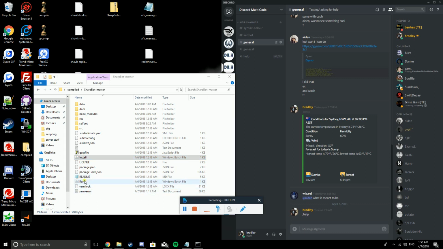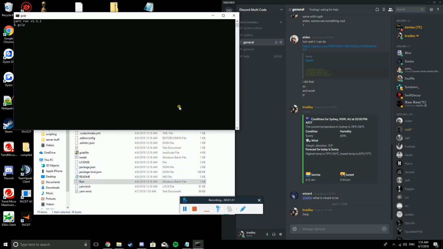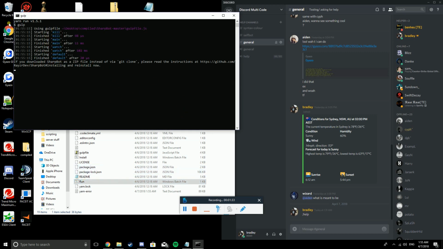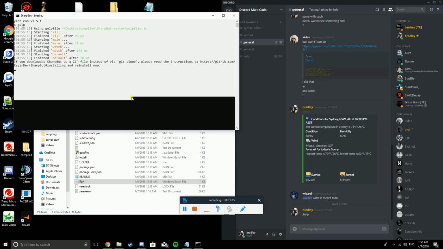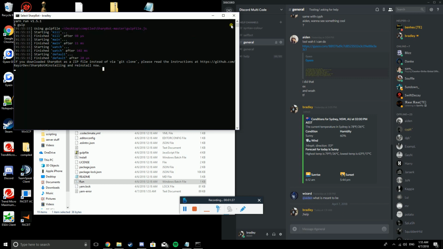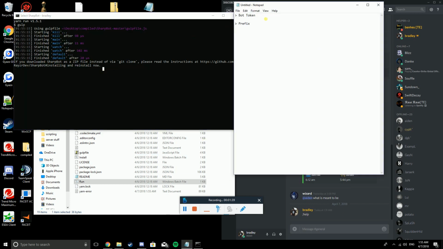So let's close the other one. Pretty much, it'll just run the bot for you. For me, it'll automatically do everything for me, but for you, it'll come up with something called bot token.